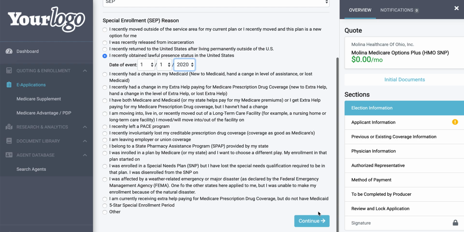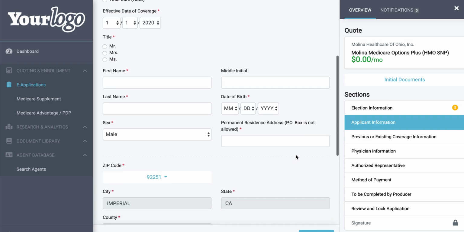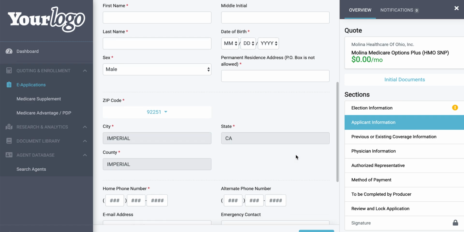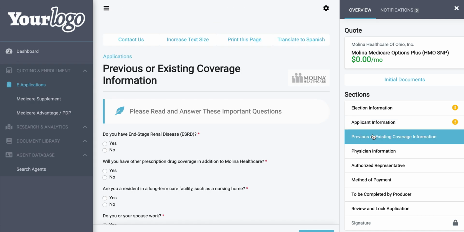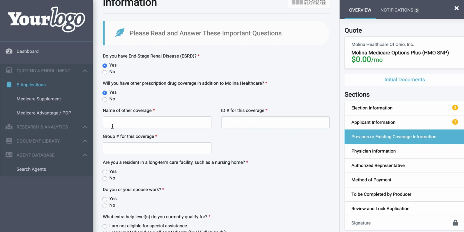Once they've completed that, they can just hit the blue continue button, and then essentially they're just going to walk through each of the sections on the application, whether they're entering their information, maybe they need to go through their previous or existing coverage information. They will just go through and complete each of these different sections, answering the questions accordingly. Depending on how they answer the different questions, it will pop up additional fields that they may have to enter.